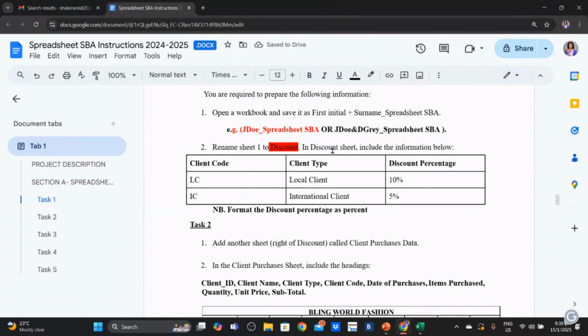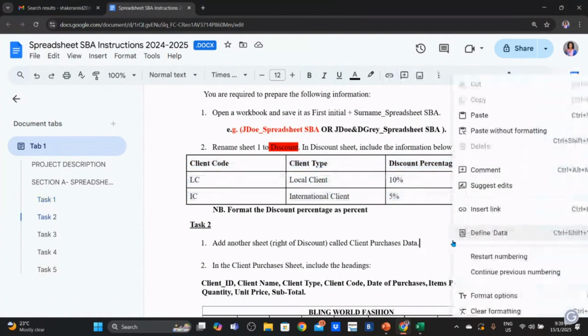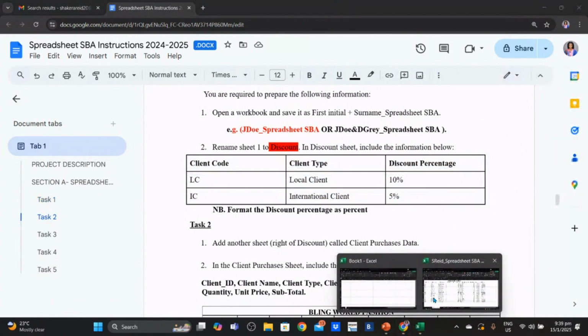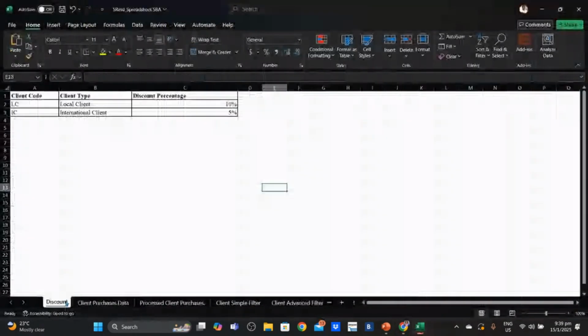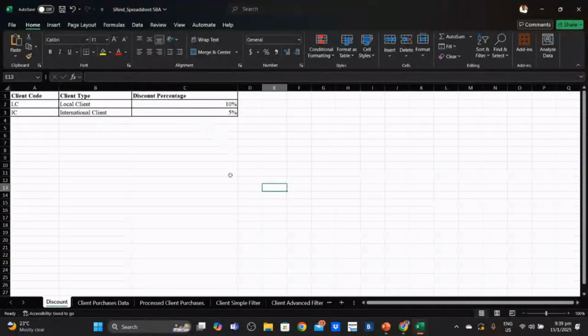Alright, so in the discount sheet, you are to include the following information. So after you would have renamed this sheet, you're going to go ahead and type up this table right here. So you type up the table and after you're through, it should be looking somewhat like this. So in this discount sheet right here, you're seeing the table. So that's what you're required to do in task 1.